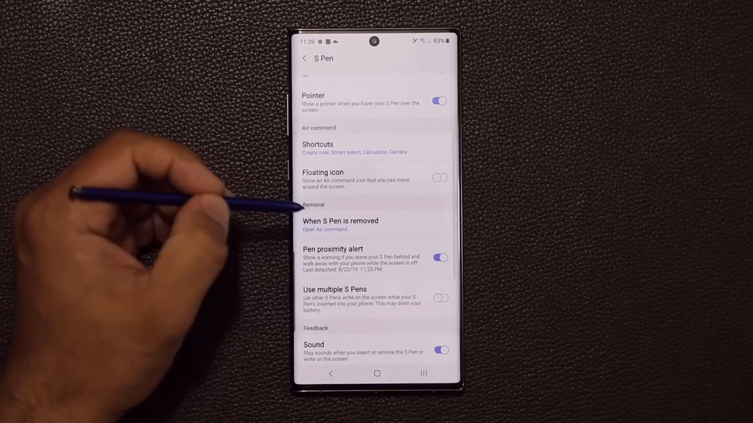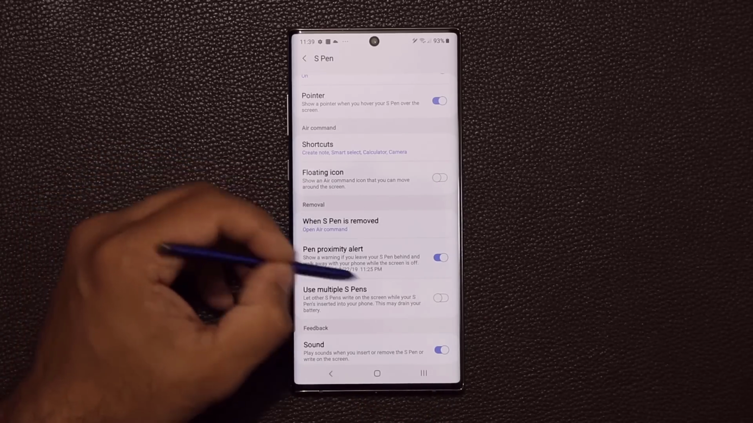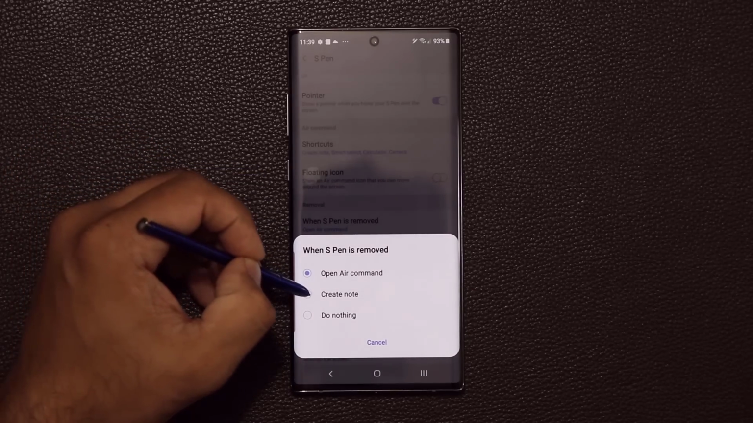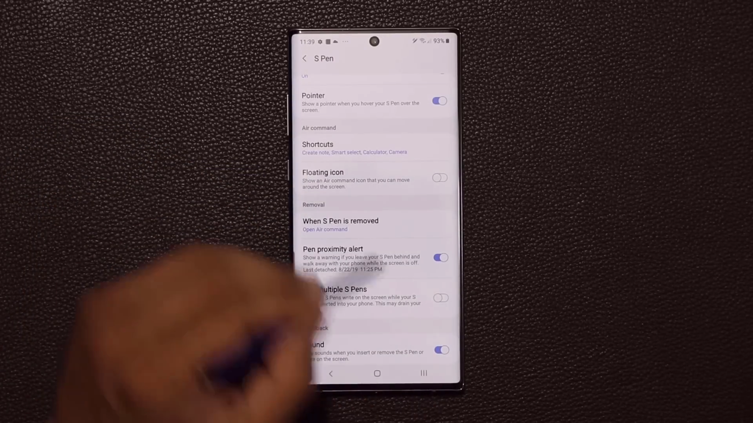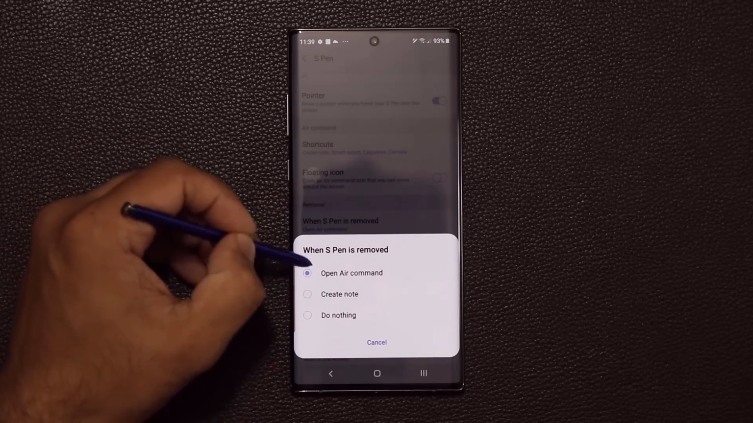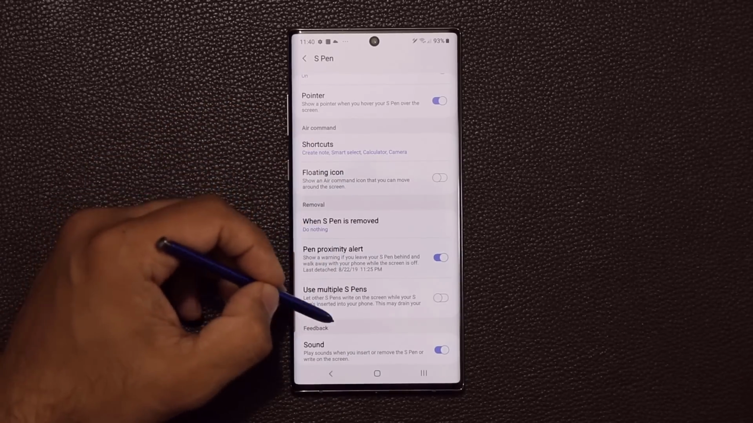The next thing, when the S Pen is removed from its housing at the bottom here, what do you want the phone to do? You can either create a note, do nothing, or open Air Command, all right? So if you pull the S Pen out from the bottom, you can do these 3 things. I prefer to do nothing, to be honest, and then perform my own actions as necessary.